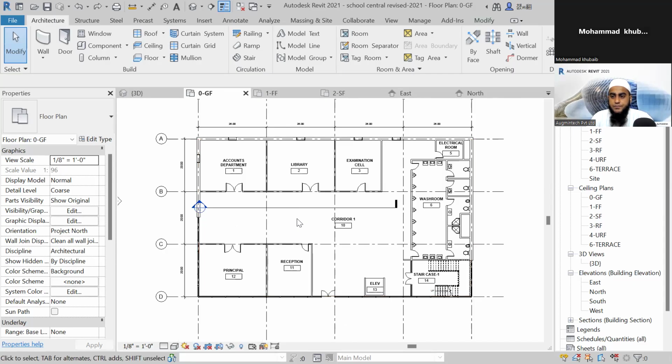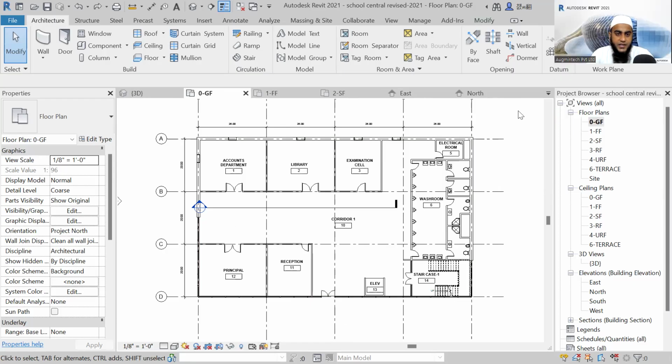Is it clear? Yes, let me know, all of you. Is it clear up to here? Okay, so now let's come to the next point. Now, see here, what is the difference?